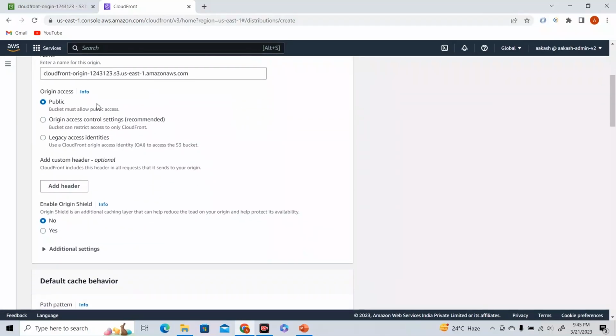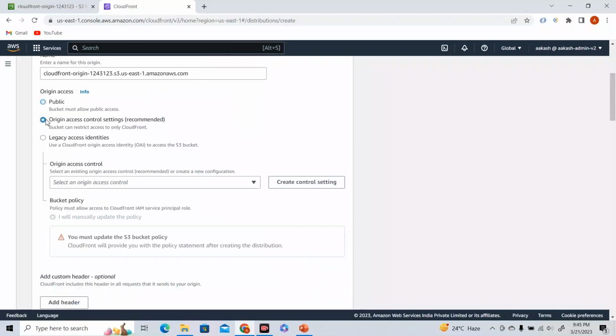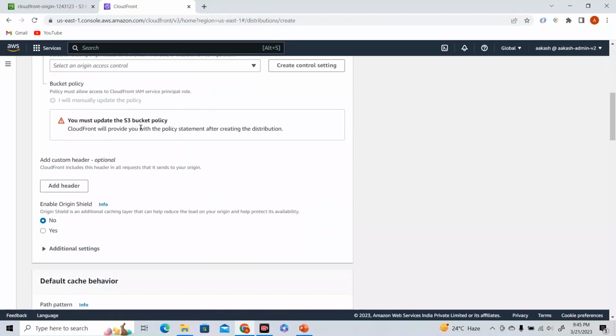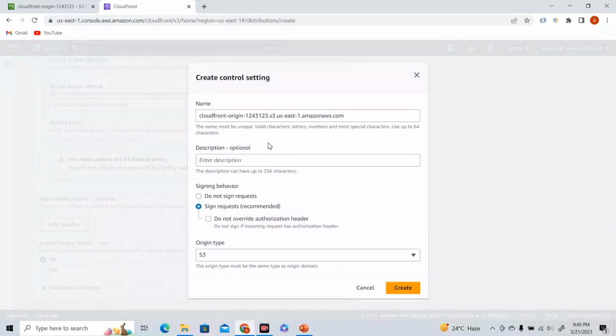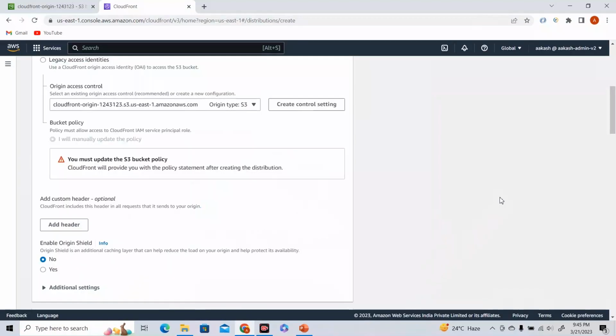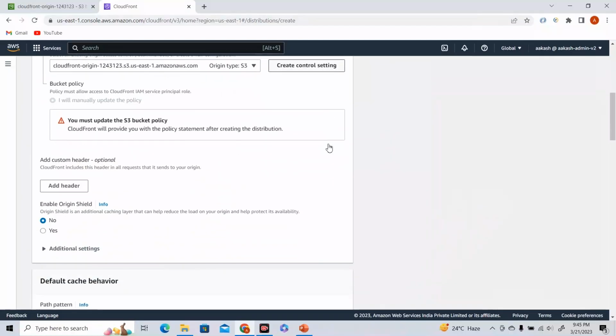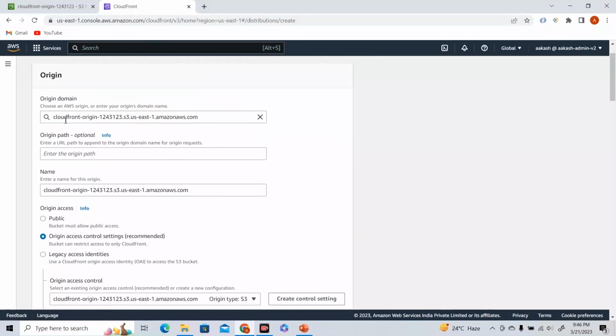Let us keep that. Origin access should be origin access control, right? And we have to create an origin access control, OAC. So let us create a control setting, and let us create it. Okay, so we have this origin access control setting, and it has been created for my particular origin, which is this particular S3 bucket.